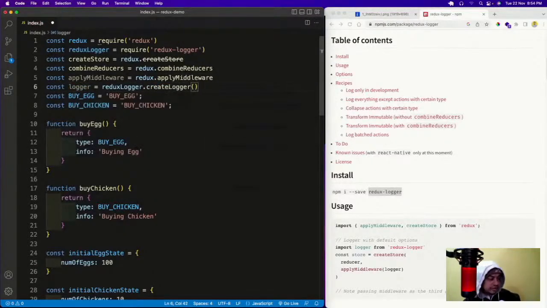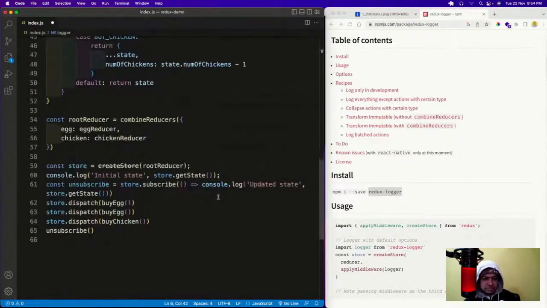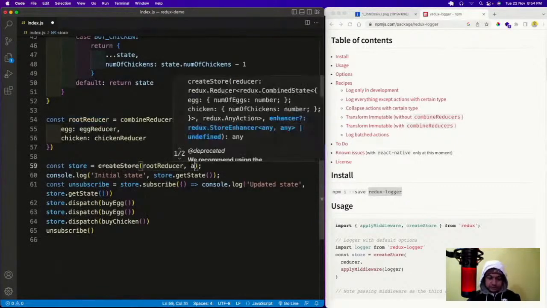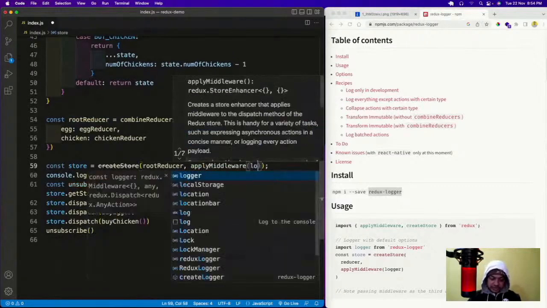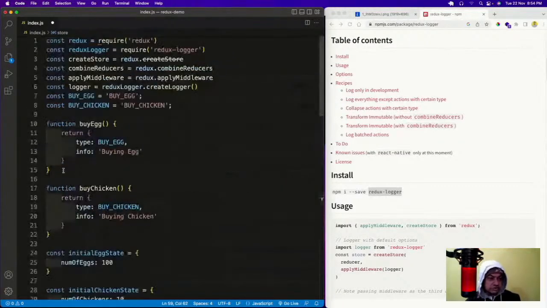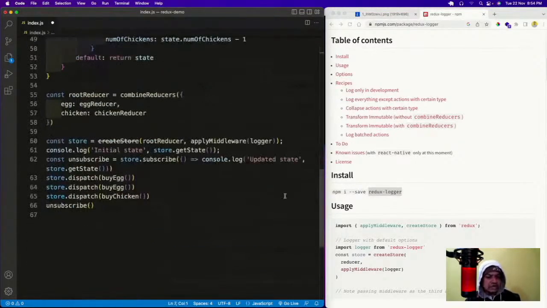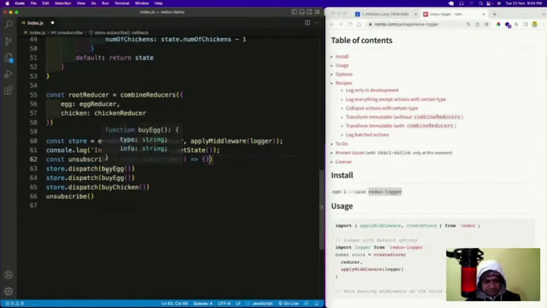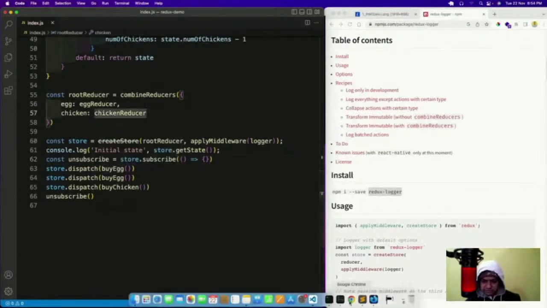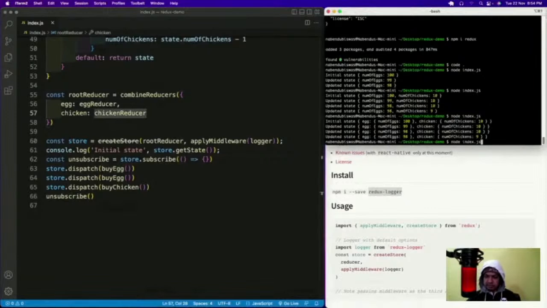Okay, so from the Redux logger, now how to use it? You have to come here in the create store. Here the root reducer is there. It will take another parameter, which is apply middleware, and this logger which we have created here. So this logger I will use now. This middleware gives very good logs, so we don't need this external log. Initial state we need, but this is something we are going to remove. Instead, just put the empty bracket and save it, and go here and run the same command again.